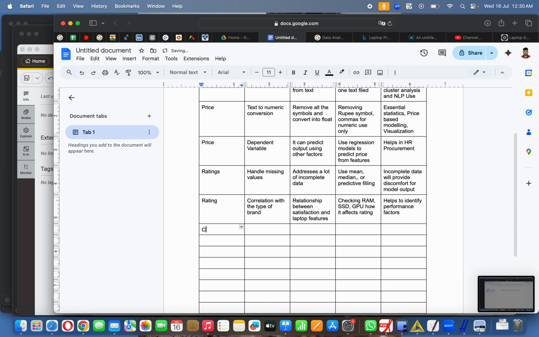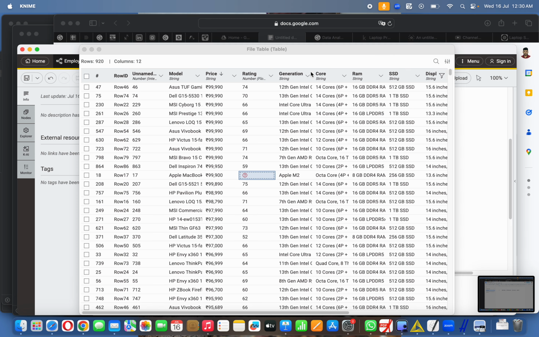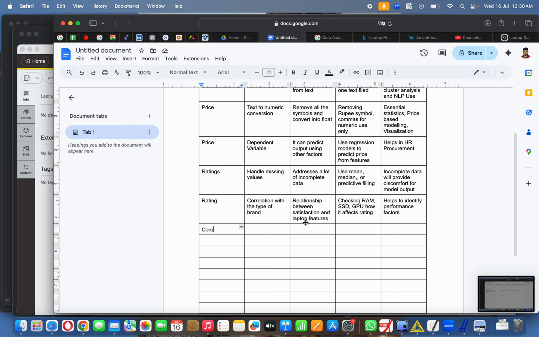So first let me start with core. You can look into the data related to core here. So here, what do we mean by core? The number of cores, the threads, and the processor type, right? So that is what is core. I'll give you an example. So 14 cores, and it has some specifications here. So how do we look into this particular data? Core.